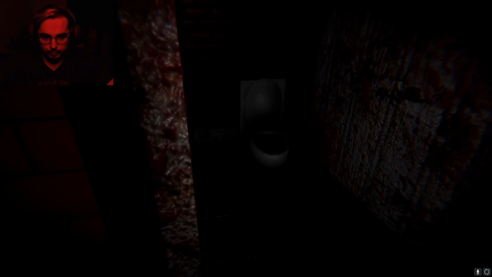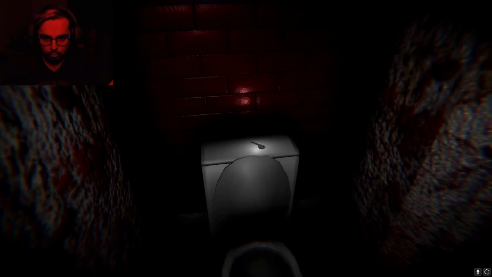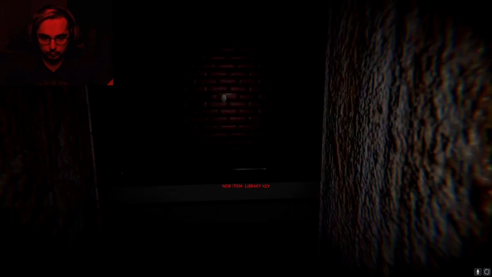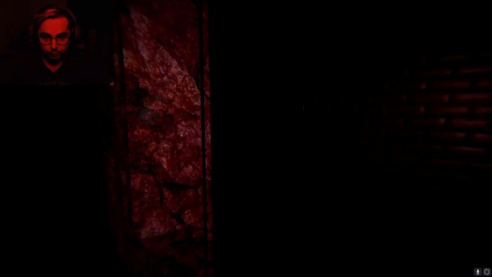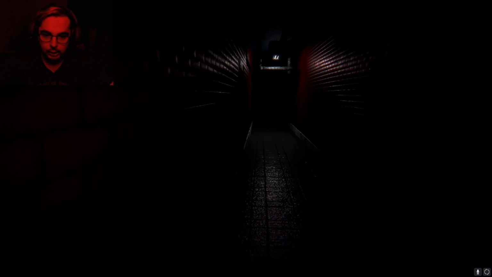Okay, checking the bathroom one more time. Going in each stall. Oh, it's a key. No, I'm just dumb. I got a library key. That's good to know. Is that for the one with the flashlight? I hope so. It is not. It's probably this one.